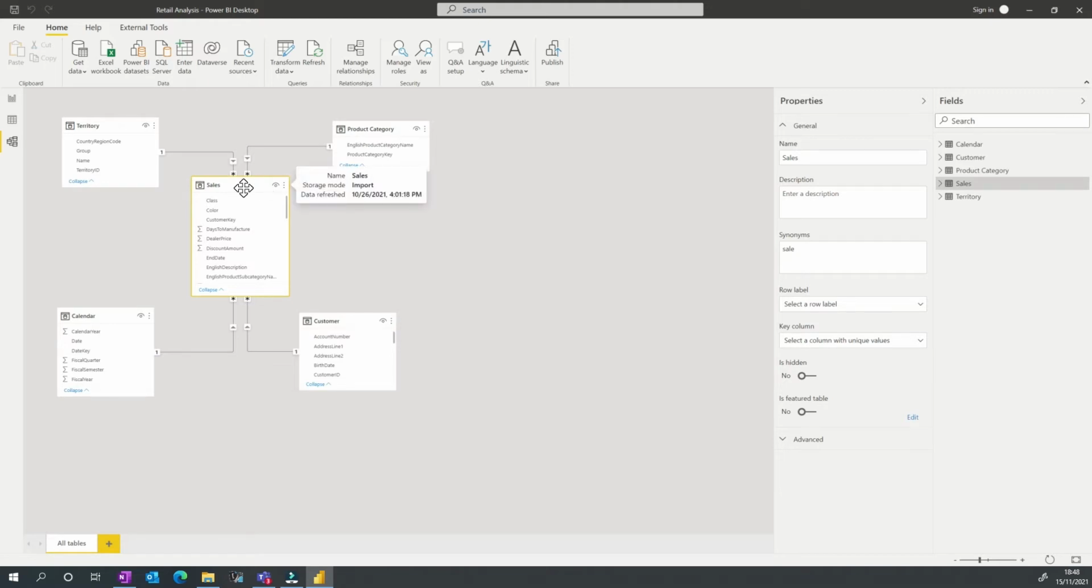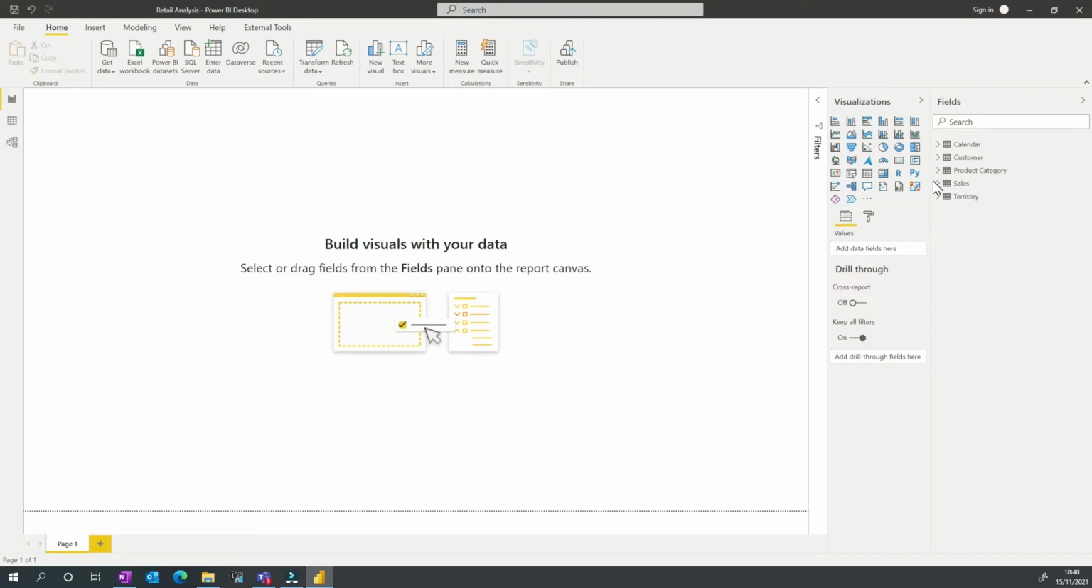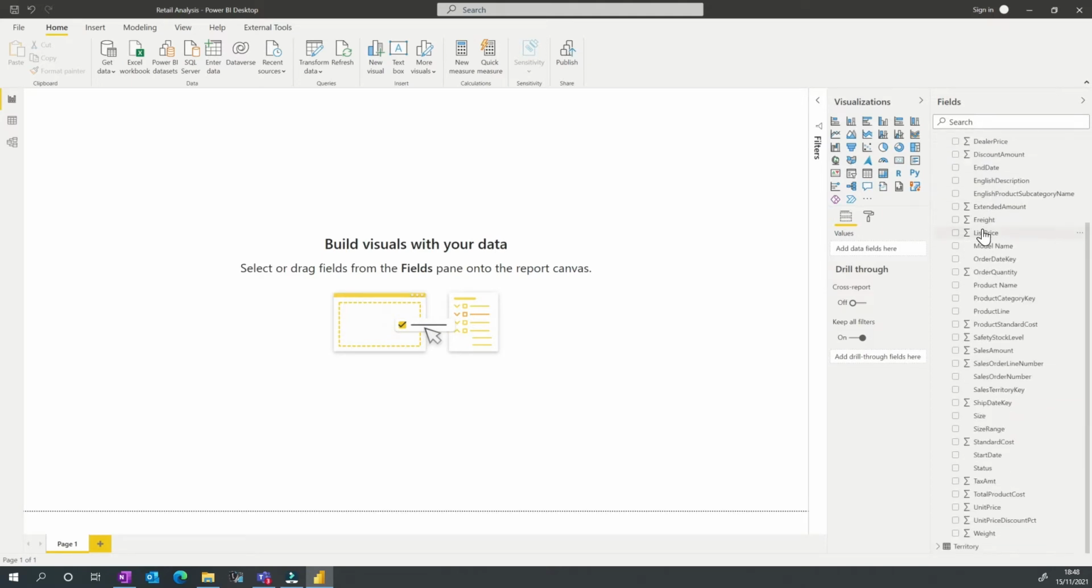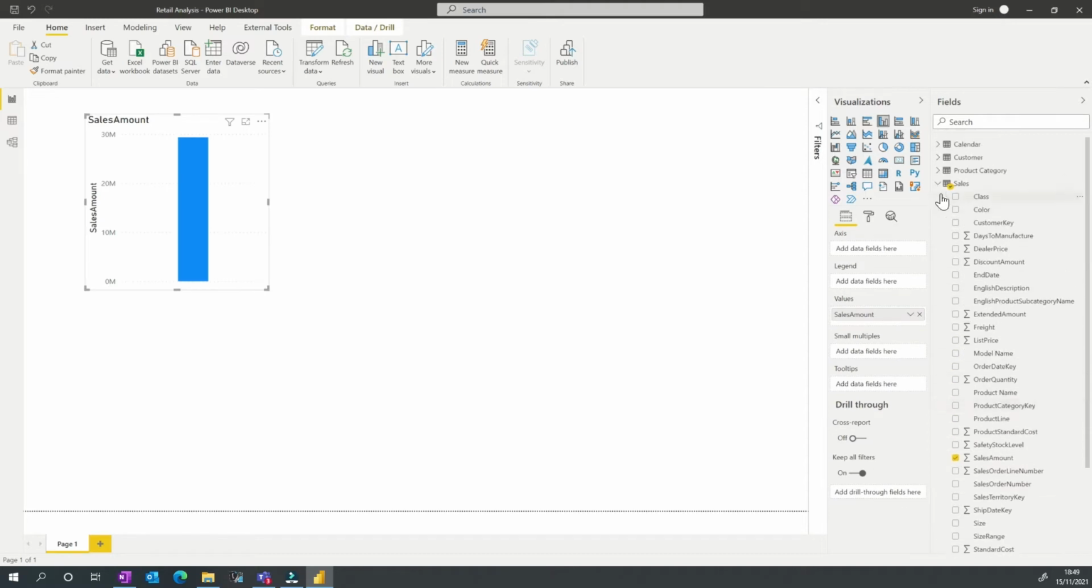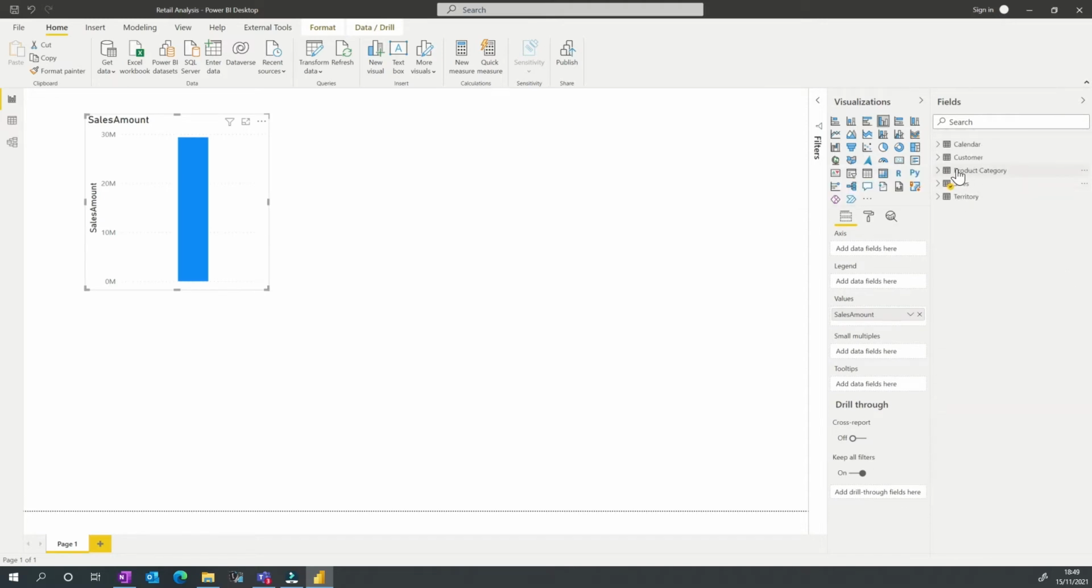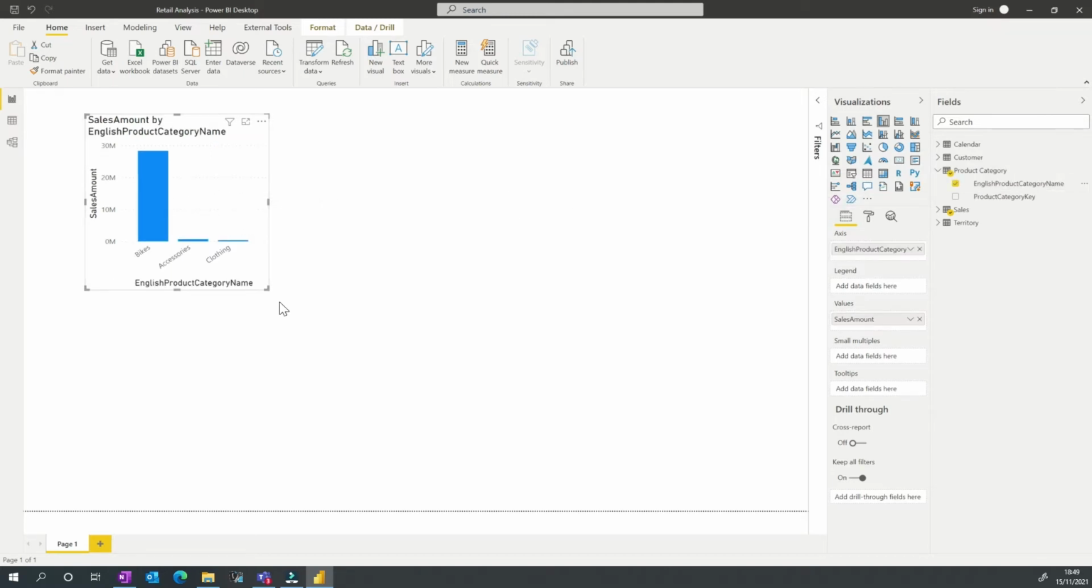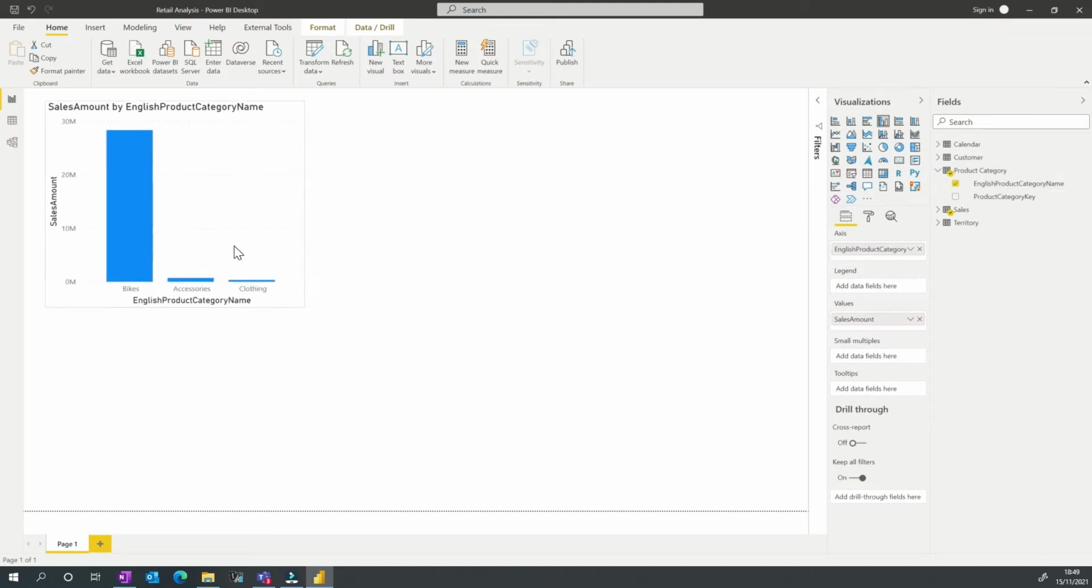So with that said, let's say I want to go ahead and view our sales by product category and also product name. So I can go to sales, and in sales, I'm going to drag in sales amount. And then of course, product category makes sense to be under product category. We'll drag that in there. And there we have it. Already we're getting the result that we want. So we have the breakdown of sales by product category.